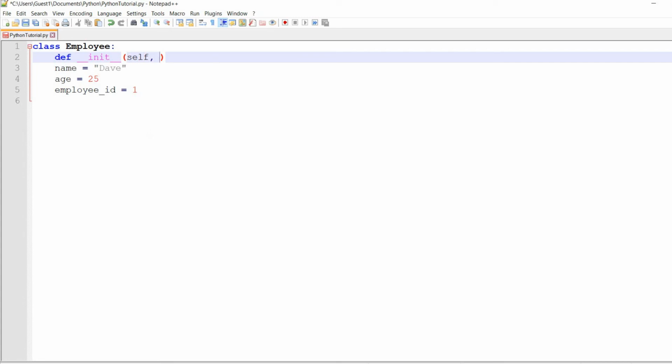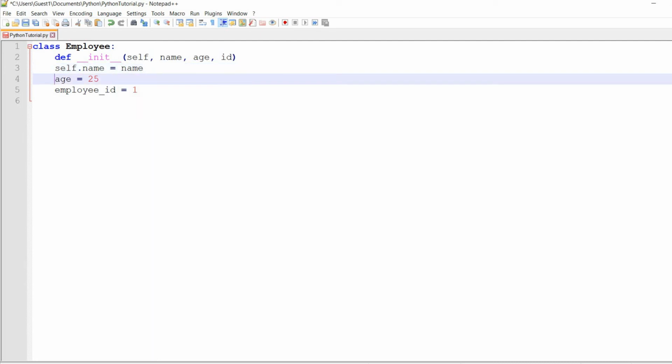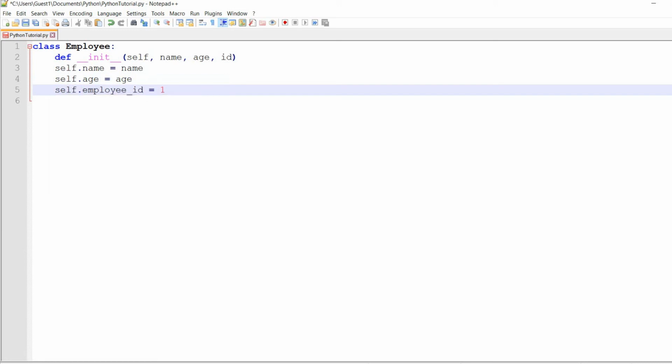This is going to be for each instance that we're creating. On creating that instance, we need to know what instance we're working with. So we're going to pass in self, then we're going to pass in name, age, and ID. Now we're going to say self.name is going to be equal to the name that we pass in. self.age is going to be equal to the age that we pass in. And self.employee ID is going to be equal to the ID that we pass in.